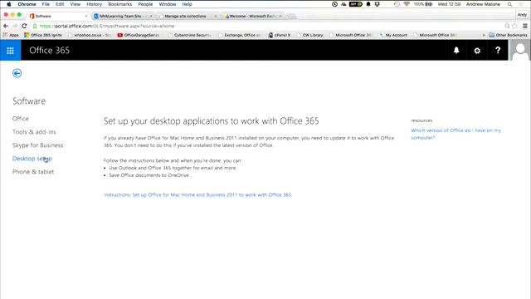This is really for if you're using an older version of Office Pro Plus or Microsoft Office. So if you've got 2010 or 2000 or an older version, this will configure Office 365 to work with those versions of the software.